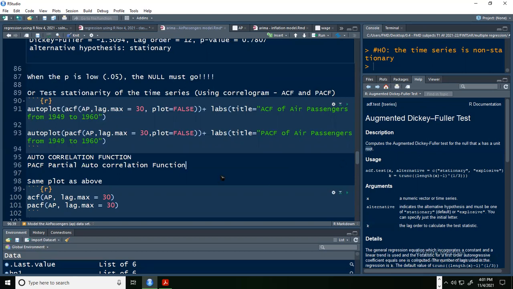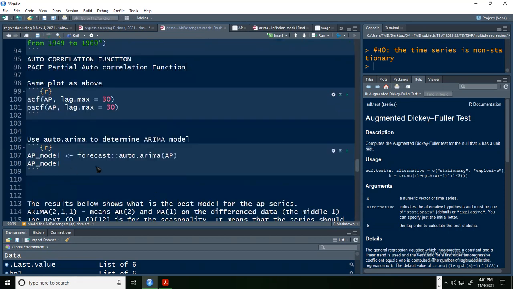Kasi dati ginagamit yung ACF, PACF para malaman kung anong model 'yan. AR1 ba 'yan, MA1 ba 'yan, or whatever, no? Ngayon, guys, hindi na. Kasi even without looking at the ACF, PACF, pwede natin gamitin, guys, yung auto.arima function ni R para malaman natin kung ano model.